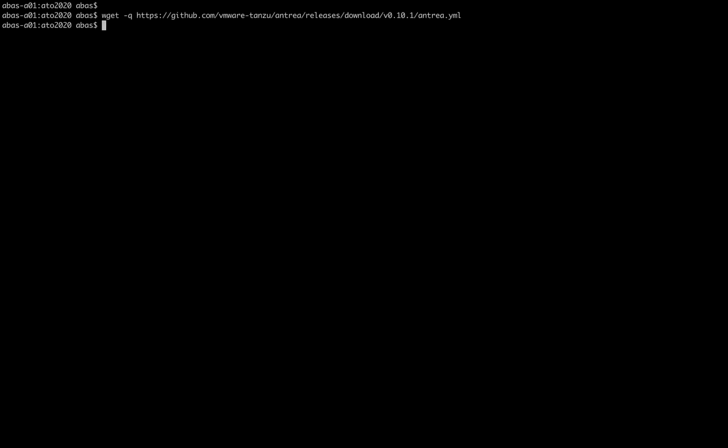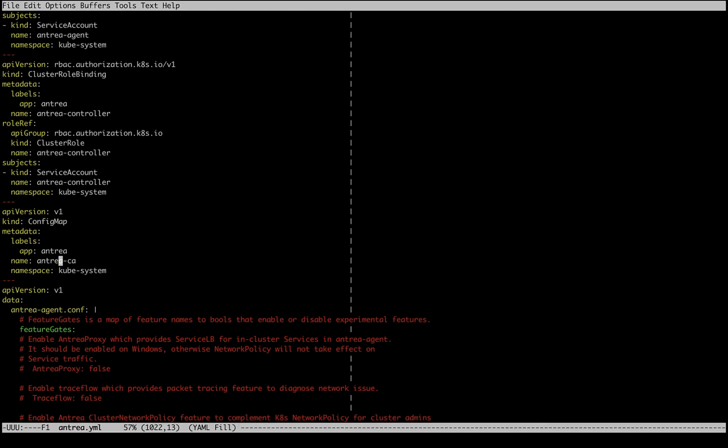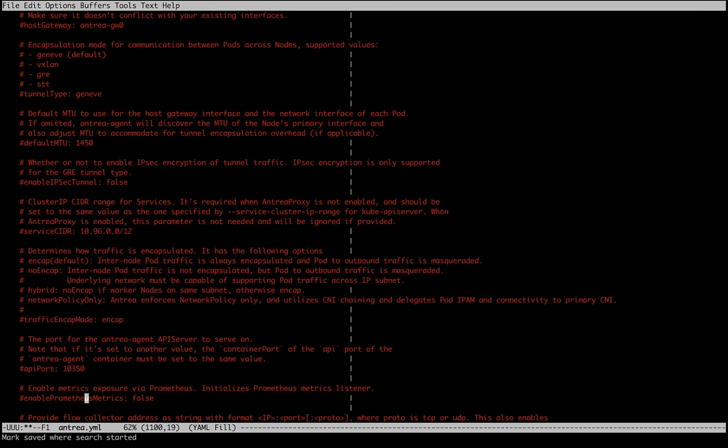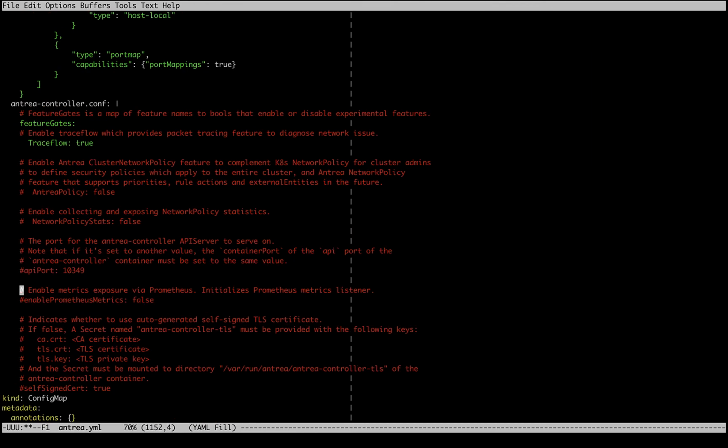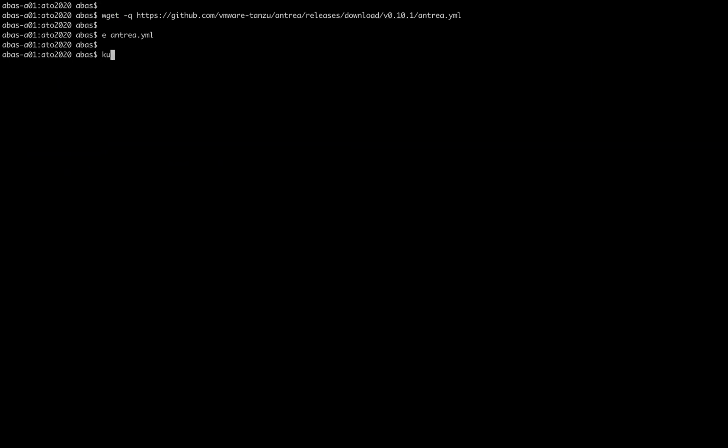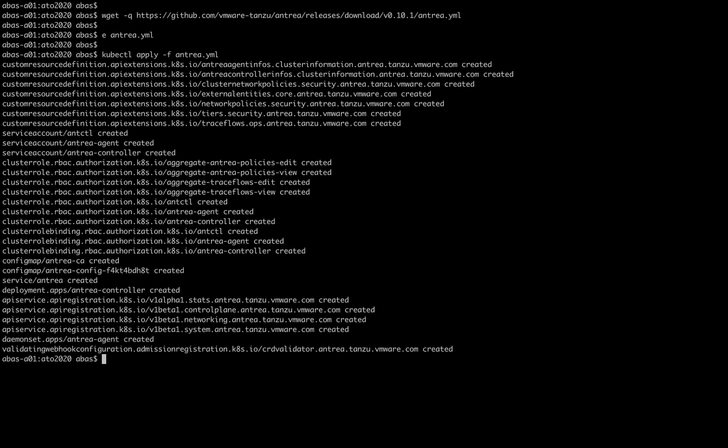So let's go ahead and download the manifest for the latest version of Antrea, and we're going to take a look at it first. We're going to edit some configuration parameters to enable some features in Antrea which are currently disabled by default because they are considered alpha. Such features are Traceflow, for example, which we're going to take a look at later, and the ability to expose Prometheus metrics. We can now apply our modified YAML manifest and deploy Antrea in the cluster.